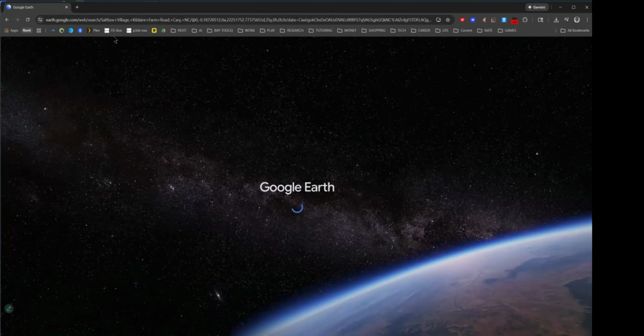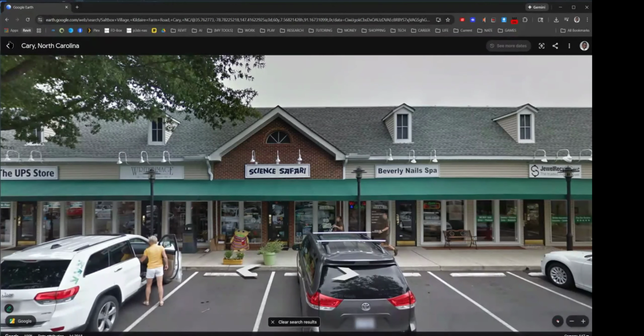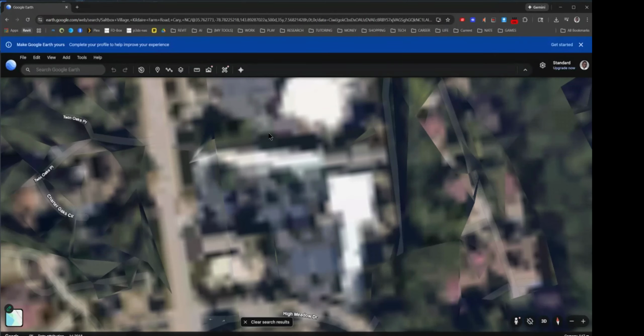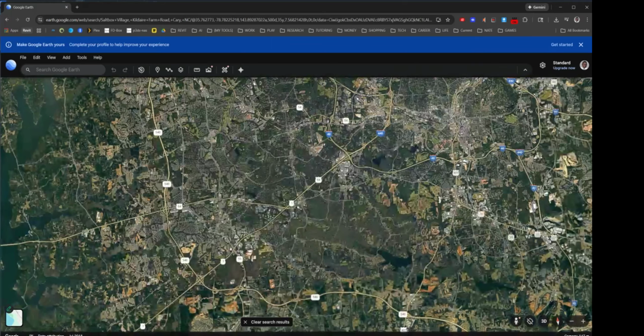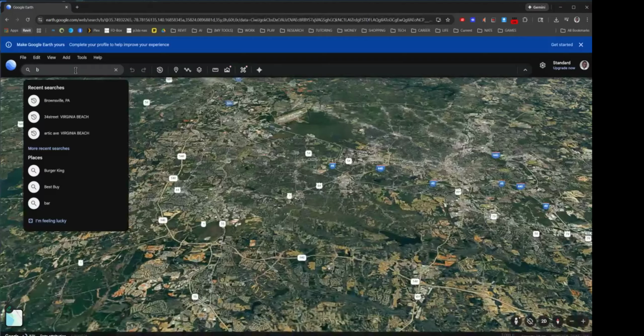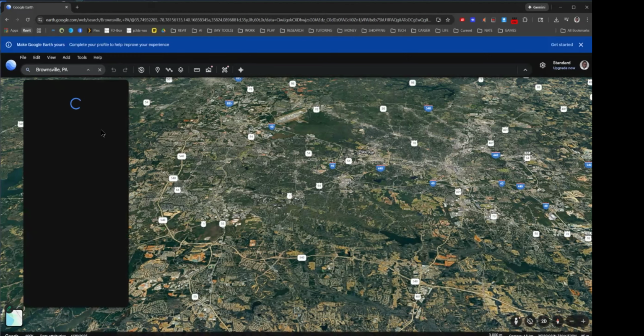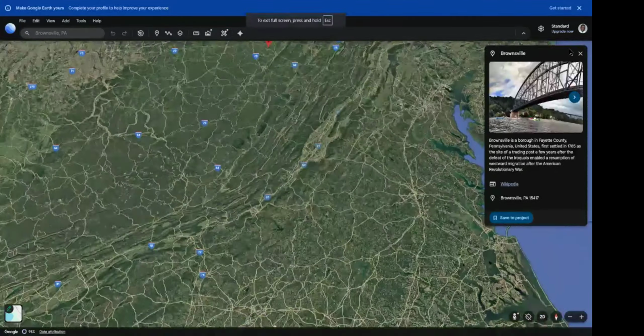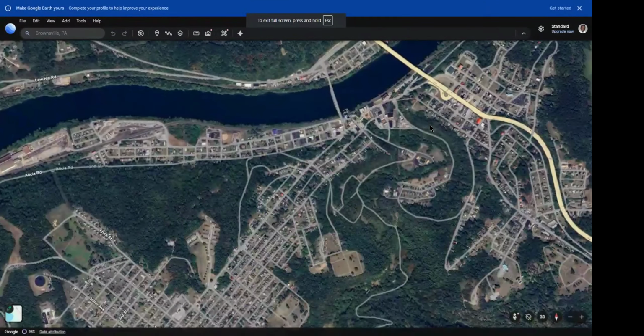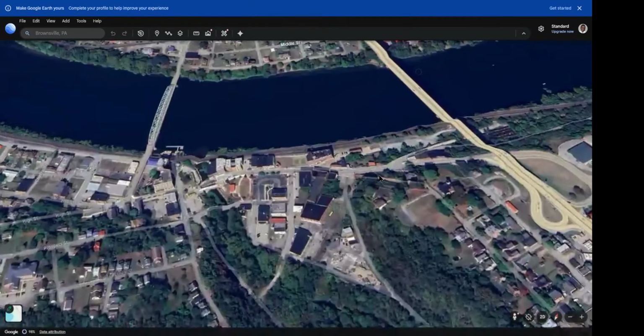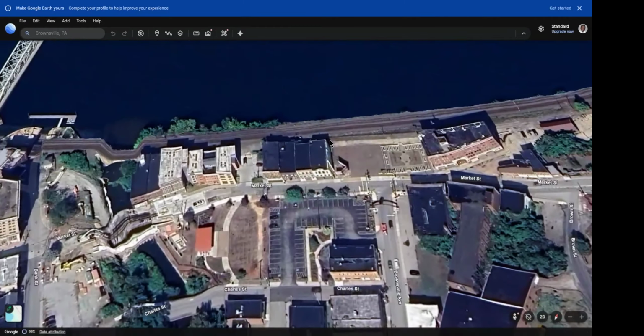Yeah, let's leave SketchUp and let's go over to Google Earth. Right. And let's go to Brownsville, Pennsylvania. There we go. Right, so right now that project exists right here.